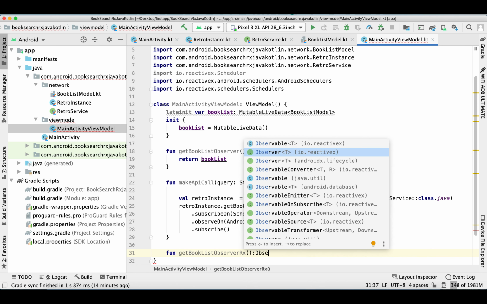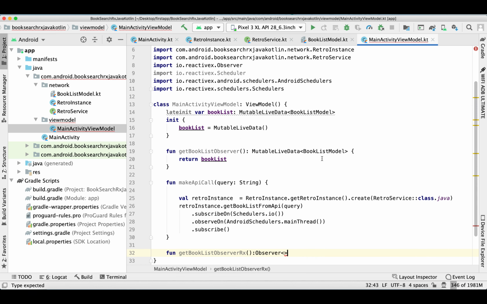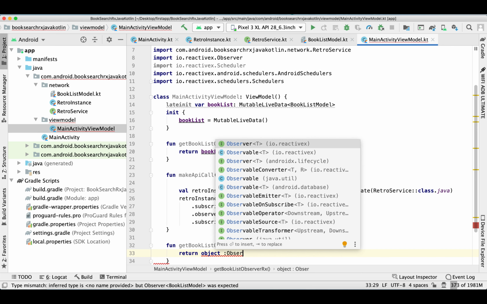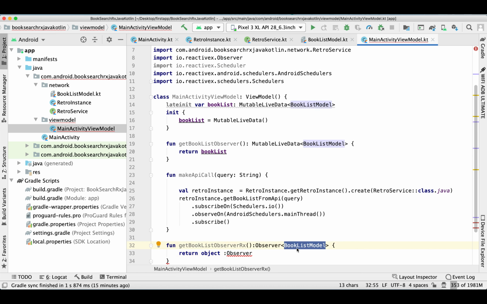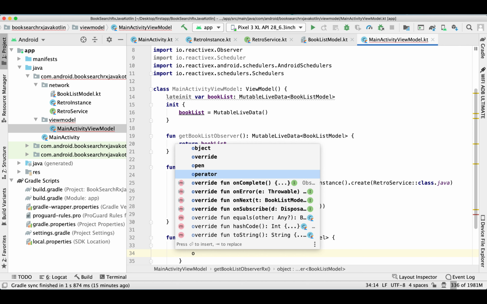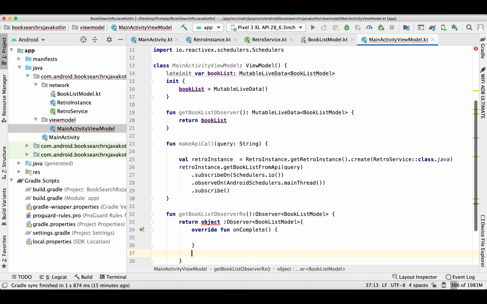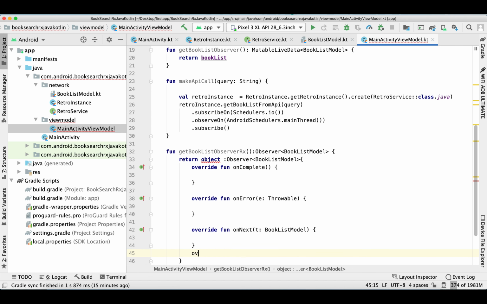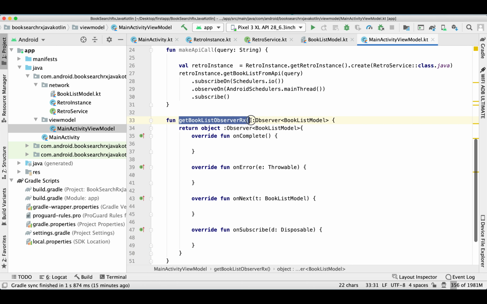And it is going to return the observer of type book list model. And we need to override these four functions: on complete, on error, on next, on subscribe, and then pass this function in the subscribe.